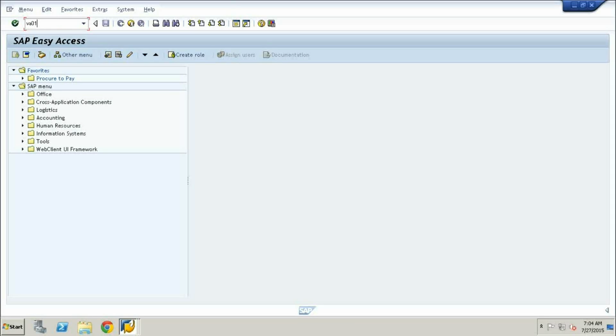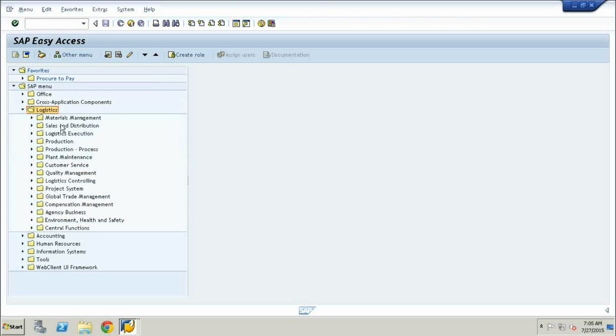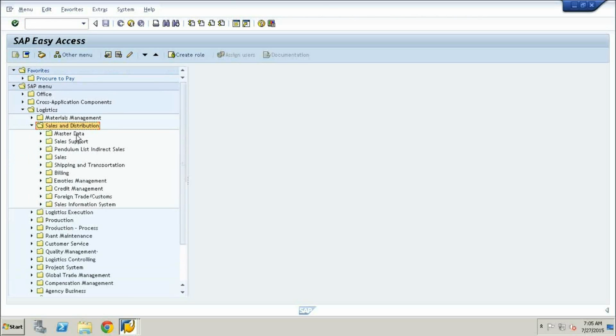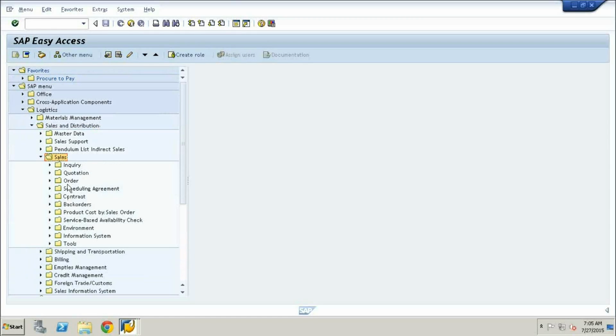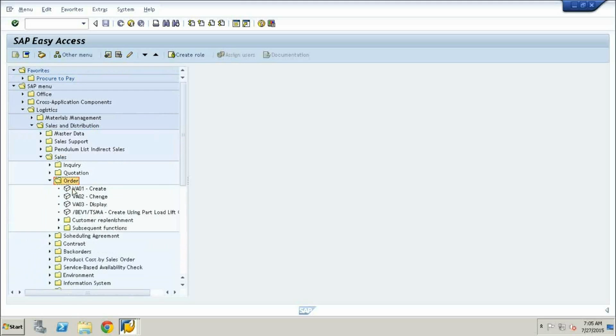See, VA01 is for creating the order. You can enter it directly here without using the menu. If you are not remembering it, simply go to Logistics, then go to SD, then go to Sales. Here you'll see the sales order creation. That is VA01 for creating the order. You can use this also.